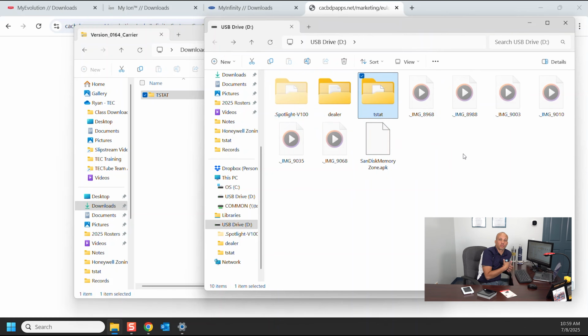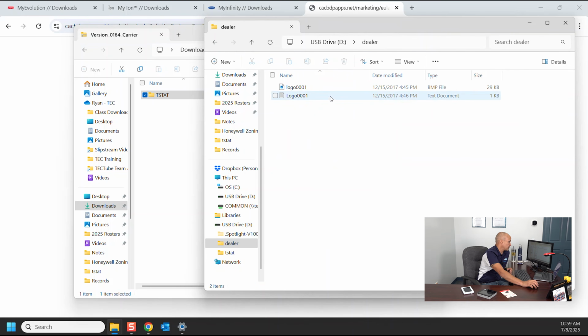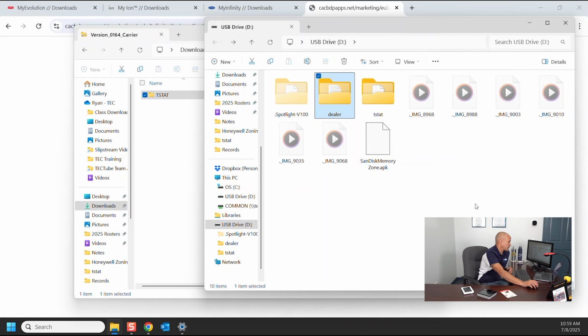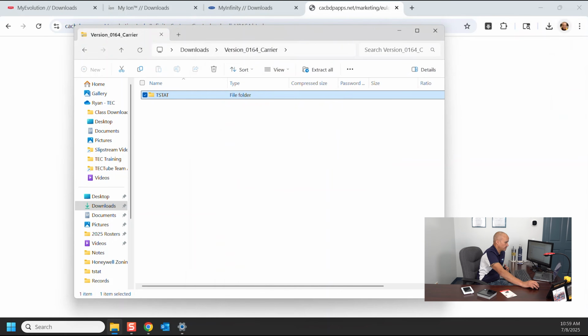There are two other folders that Infinity, Evolution, Ion Stats could look for. One would be called Dealer, and in that folder, you can have your dealer logo and contact info set up on there. That's a separate video. And there's one called user where the consumer could load a screensaver photo. You can have other stuff in the folder, that's fine. It just looks for the one that it cares about. So I have that set up. I'm gonna go ahead and close that file, and then I'm gonna go down and eject this USB drive.